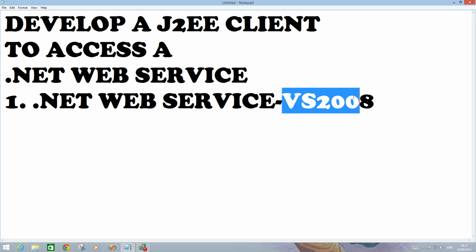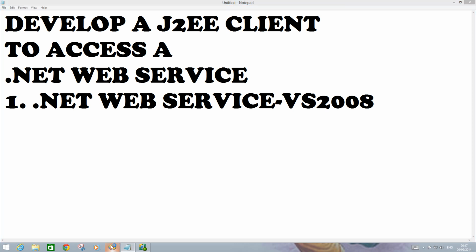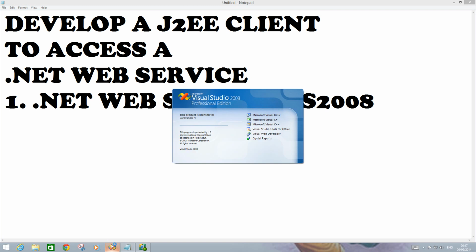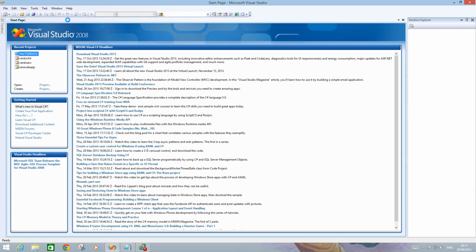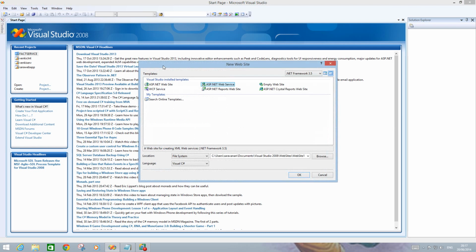Recent versions of Visual Studio are also available, like Visual Studio 2013. You can make use of that also, but if you use Express editions, they will be of limited functionality. So try to use the Ultimate edition or Professional edition. So go for a .NET web service. File, new, website, same as we created for new .NET components as web services. Here we create an ASP.NET web service, .NET Framework 3.5, file system, Visual C#.